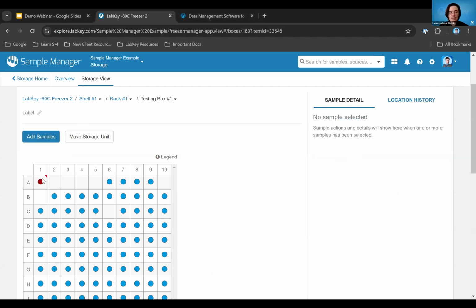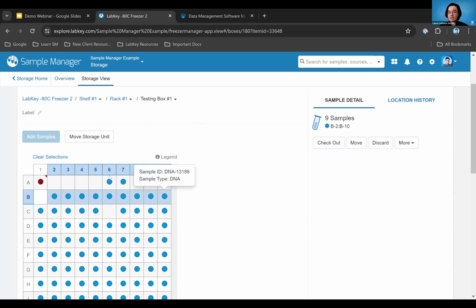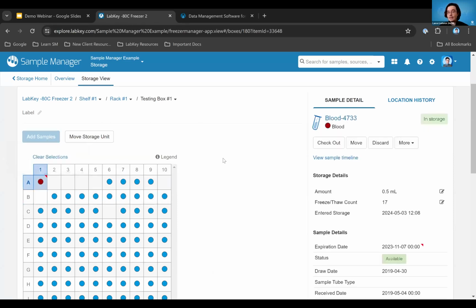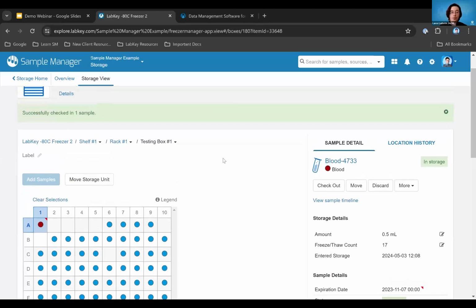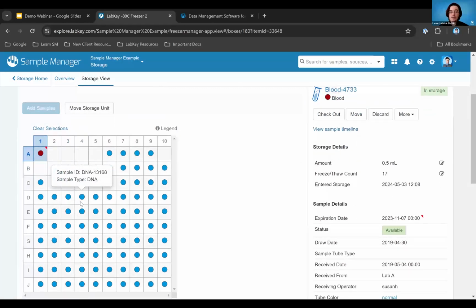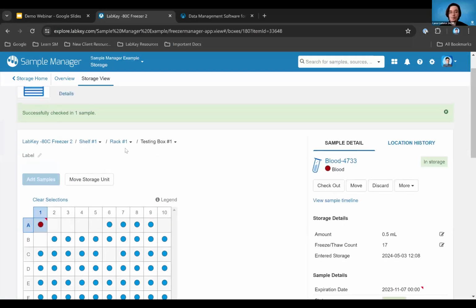We can do this for one sample at a time, or you can select multiple samples and check them out, move them around, do whatever it is you need to do. So that way we make it very easy for you to either work in one single sample or in bulk. All of these boxes can be customizable to have as many rows and columns as you need. So if you have like an 8x4 box or rack, you can do that, or a 10x10. Whatever it is that you need, we can help support that.